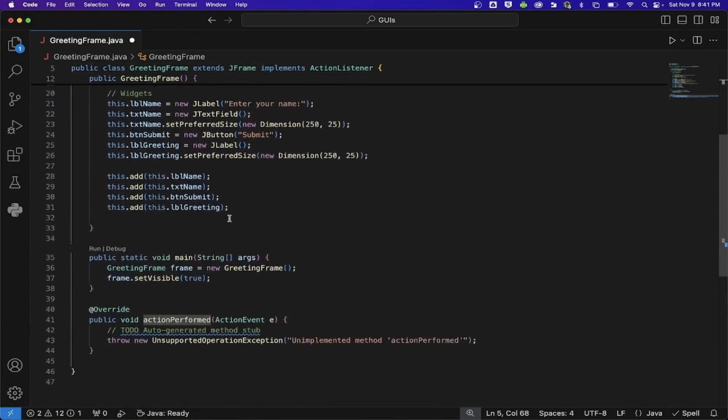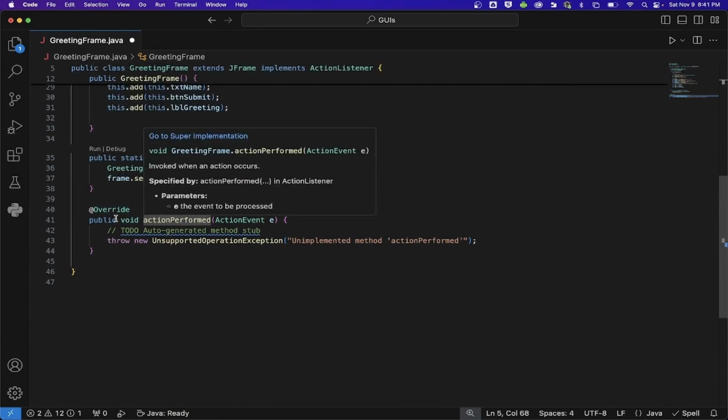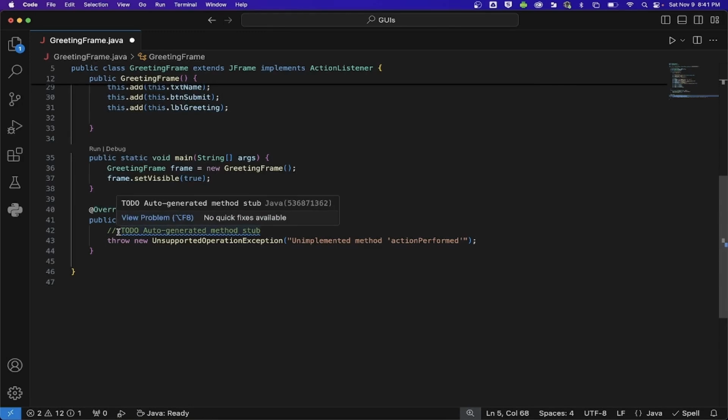I'll have to scroll down to the bottom to find it. And here it is. It has the override compiler directive because it does need to make sure that it correctly replaces the definition in our interface. And then it's put a couple lines of code in there that look really unfamiliar and possibly a little intimidating or scary.